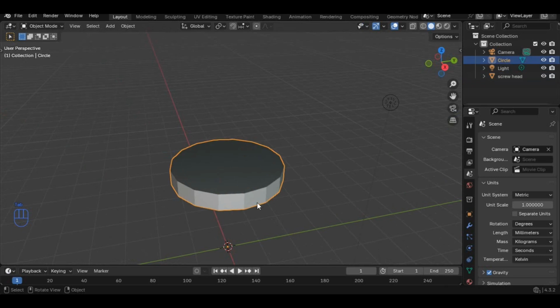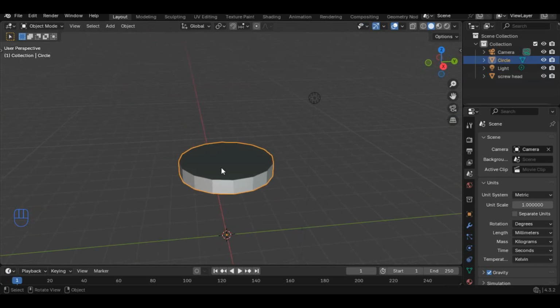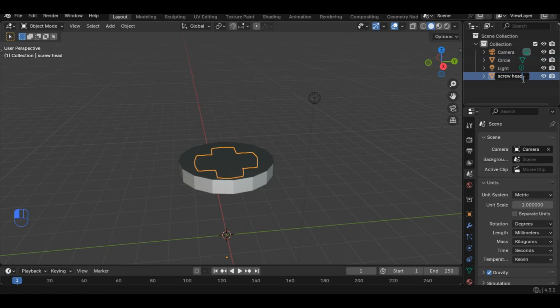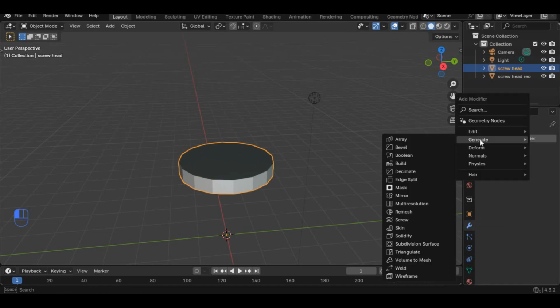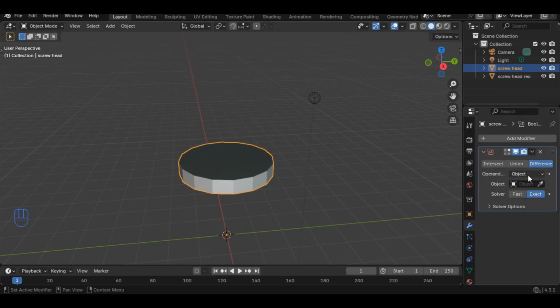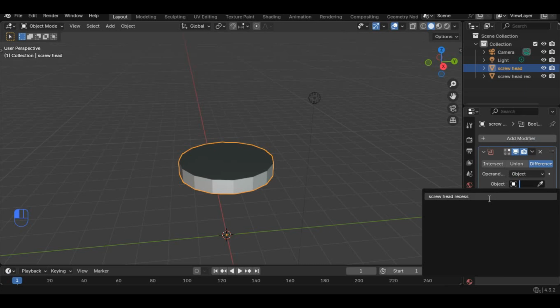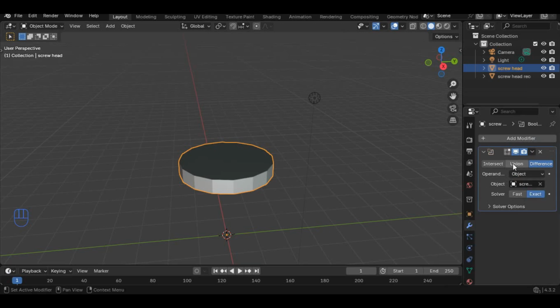In order to do that, you can use your Boolean modifier on the screw itself, on the main screw head itself, and not the screw recess. So let's name the screw head recess, so that I will not confuse them, and the main one is actually screw head. So now let's go right here to modifier, and let's add a Boolean modifier. In Boolean modifier, you have to choose your target object, which is screw head recess, and here we can choose union screw head.